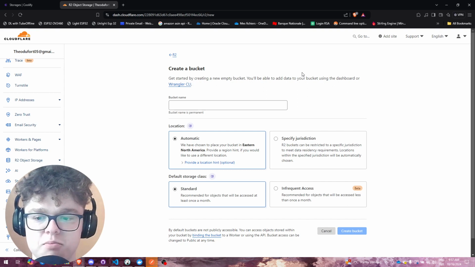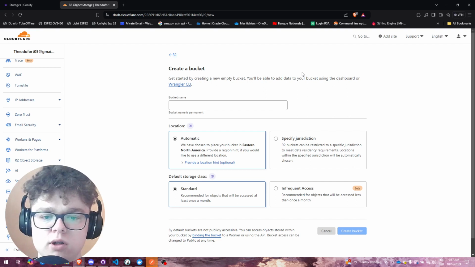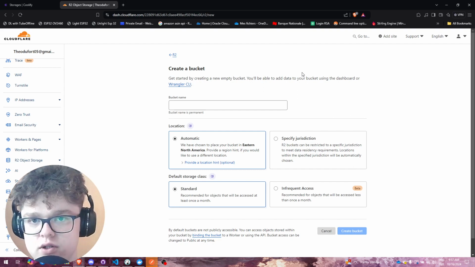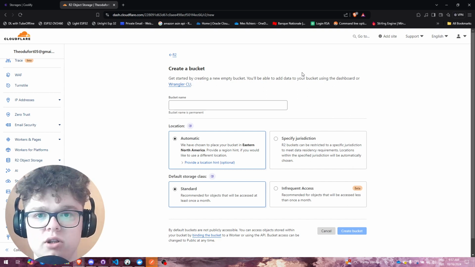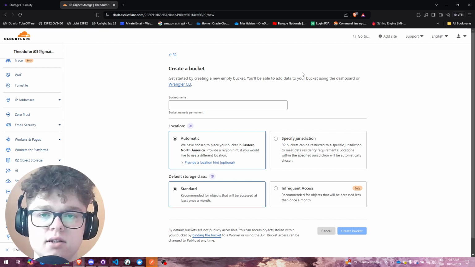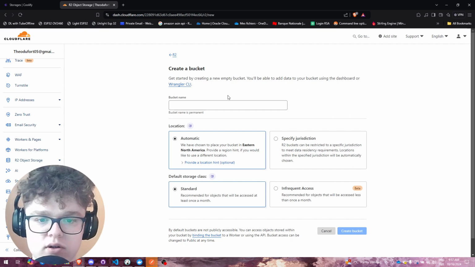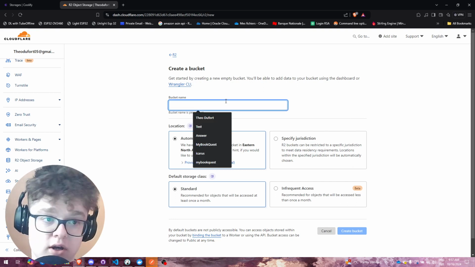And also you can specify what the type of access is. So AWS has this kind of service where they have the standard S3, but they also have the S3 Glacier, which is a less frequent access S3 service. But for our sake, we're just going to use the standard with Cloudflare.